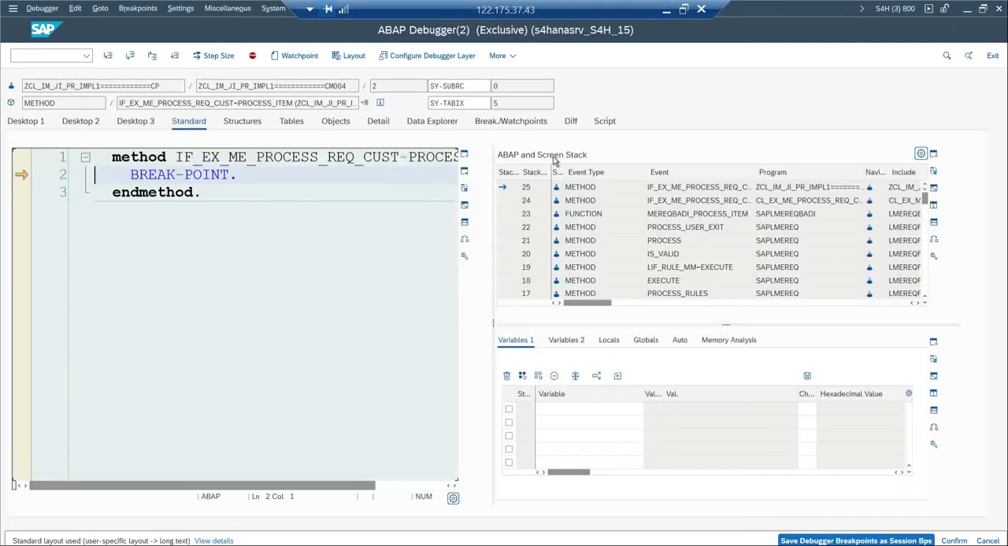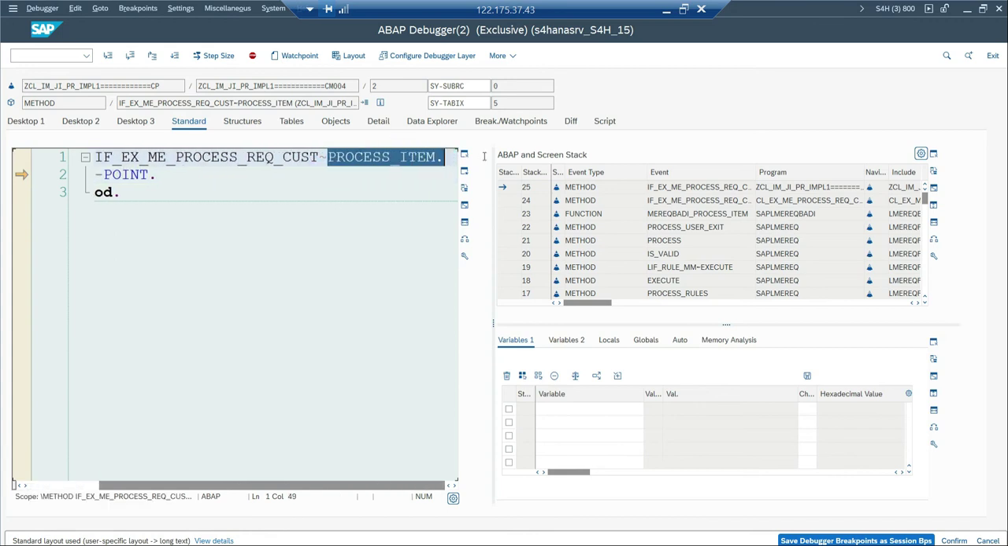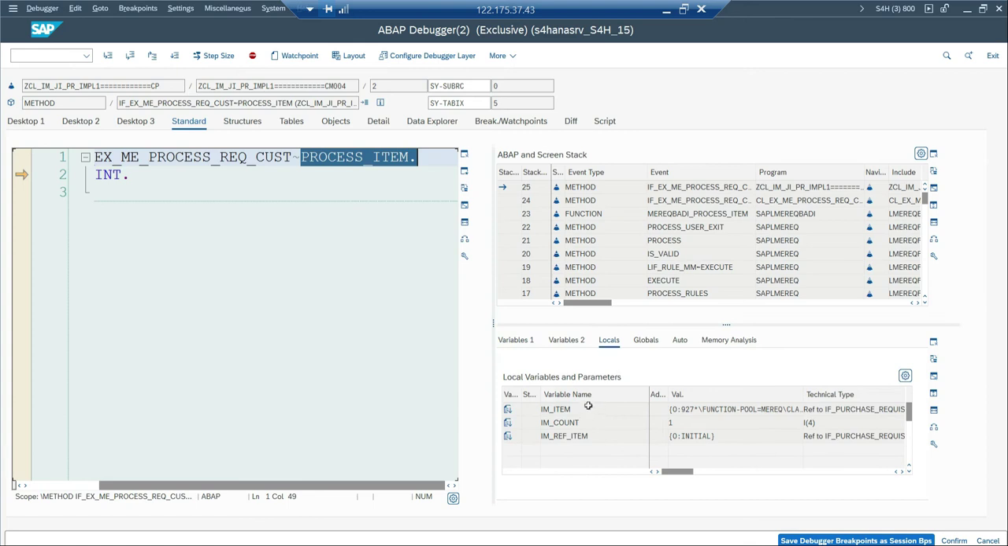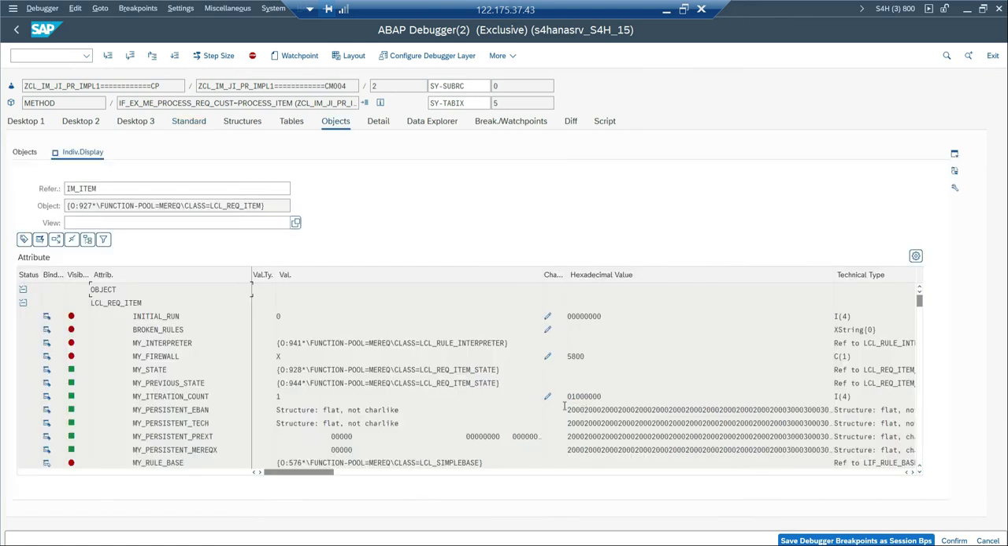Okay, so it's getting triggered. Process item is getting triggered. Here you have to see what is coming in and what is going out. Locally, this is actually a reference. I'll show you that as well.